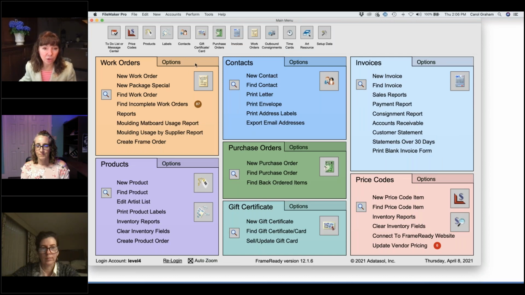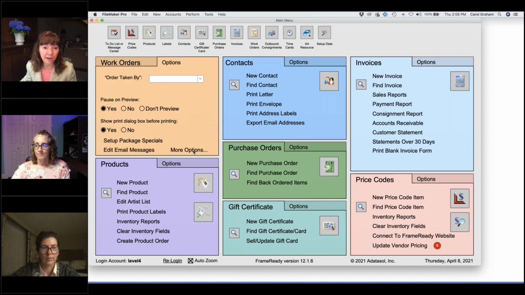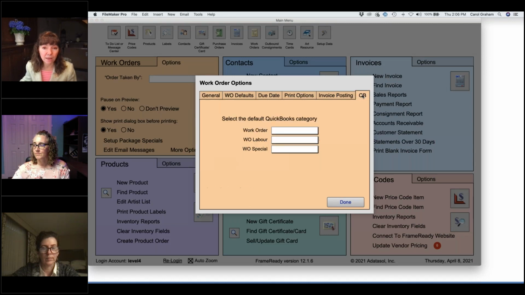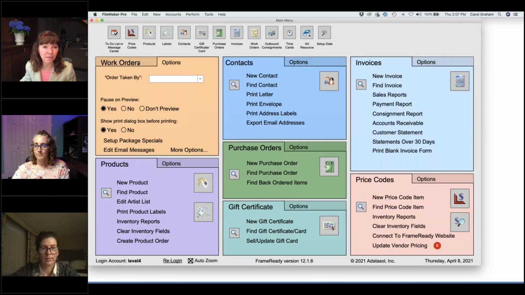The other location that you should be aware of is in the Work Order Options section. When you click on that and go down to More Options, there's a tab in here for QuickBooks that is going to allow you to pre-select the QuickBooks categories that are going to be used, so that when you post a work order to an invoice, it's going to use those categories that you want automatically, so that you don't have to go into each one and set them up individually on the invoice. So this will do it for you ahead of time. That was another important thing for you to know.